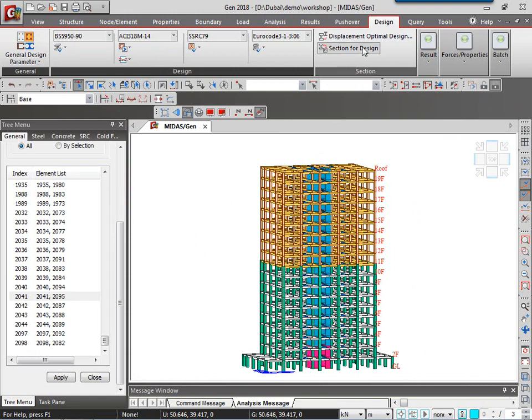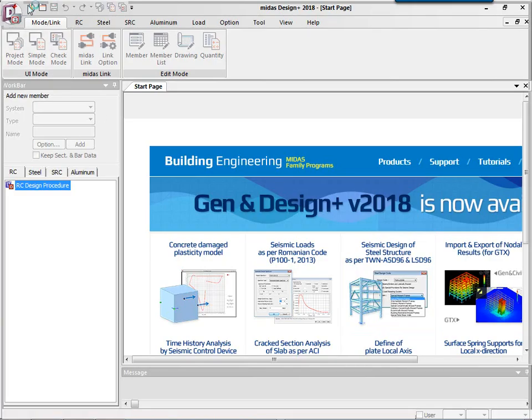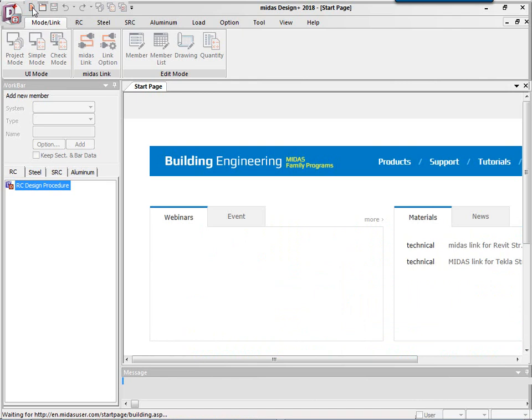So this is about MIDAS Gen. Now let me go to the next software solution, that is MIDAS Design Plus. Tools, and directly open up the next software solution, MIDAS Design Plus, by clicking on this icon. I'll open up a new file.